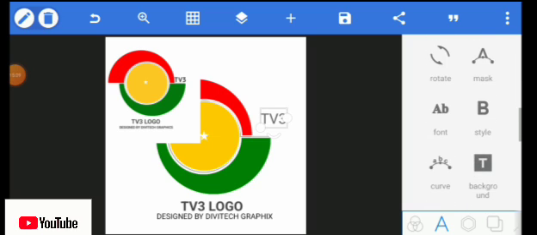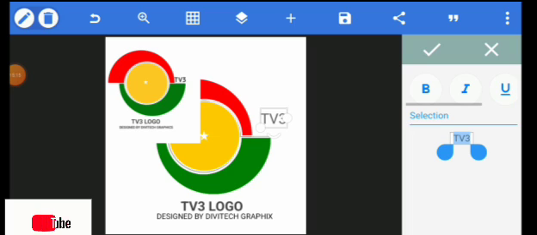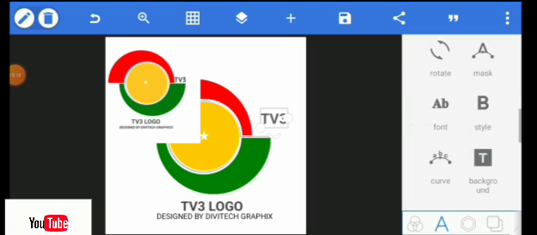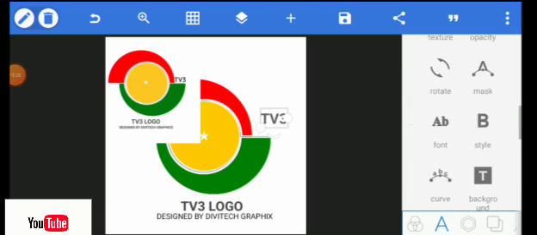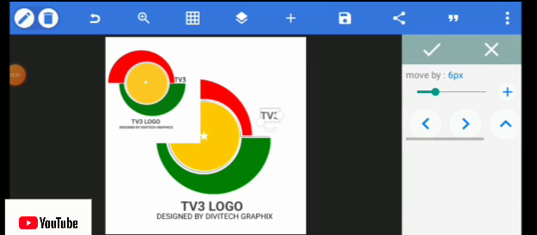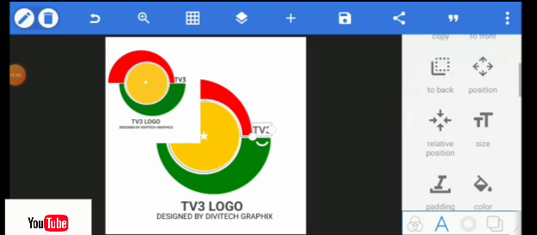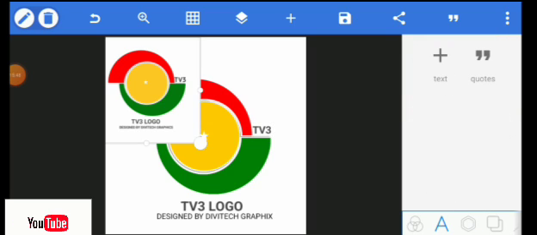And let us go to this style again, so I will make it bold. Click on this. Alright, so let us go to the size. Let us reduce the size. It's okay like this. Let us use position. Alright, I think it's okay like this. So we are done with our design.